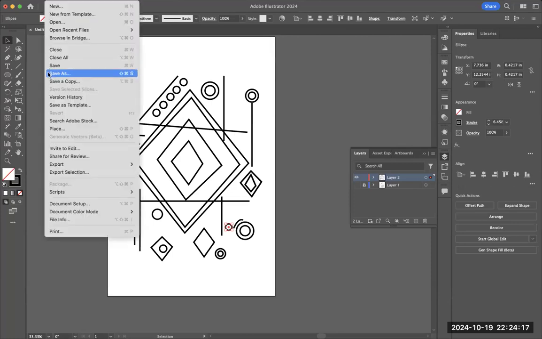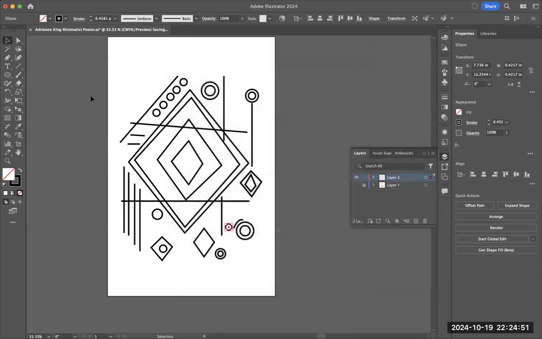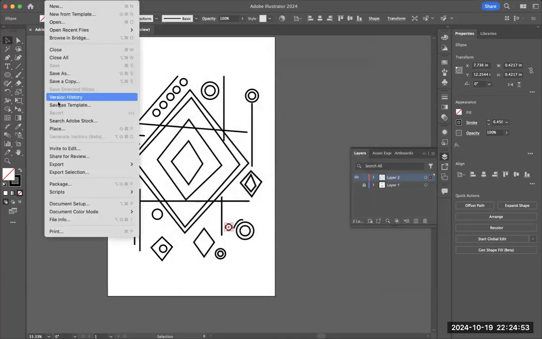Then when you're done, you're going to save it with your first and last name. And then minimalist. Okay. So you're going to save it as an Illustrator file first. And then you're going to save as.